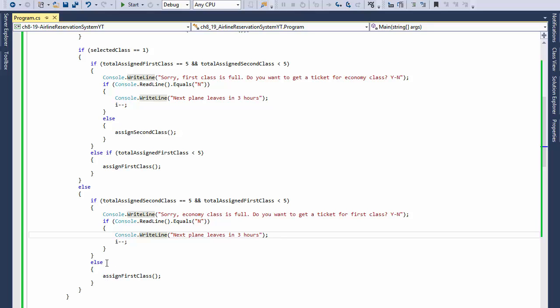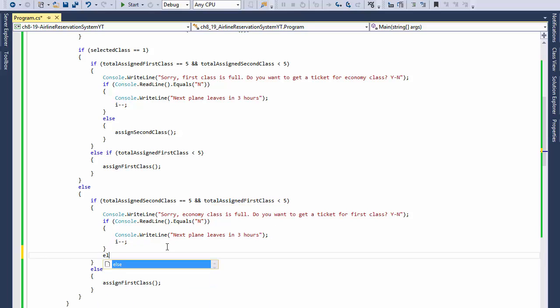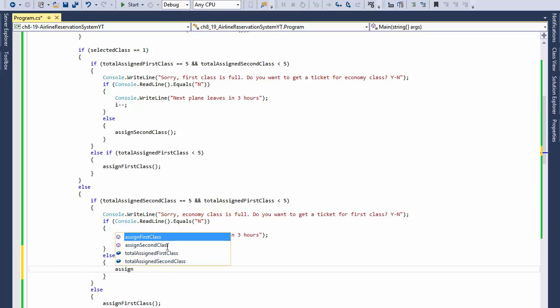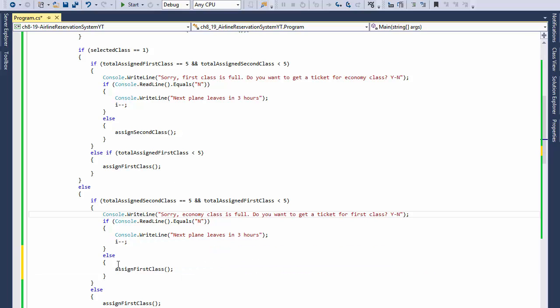See how I still got it wrapped wrong. This if statement is the main one. It checks if the economy class is full and the first class is empty, then we can go ahead and ask the user if they want to be assigned to the first class, yes or no. So if the answer is no, then we will simply say the plane leaves in 3 hours. Else, I forgot that, in other words, if the user doesn't mind being assigned to first class, which obviously no one would mind, then we'll assign the first class.